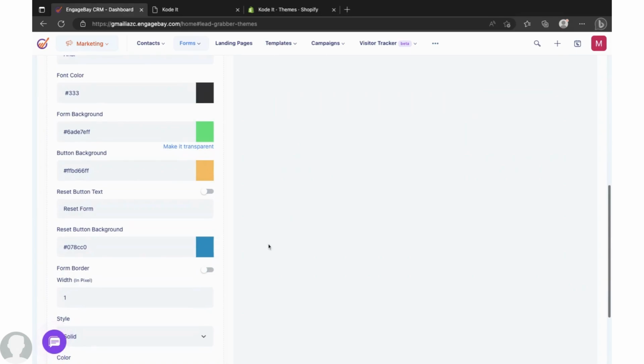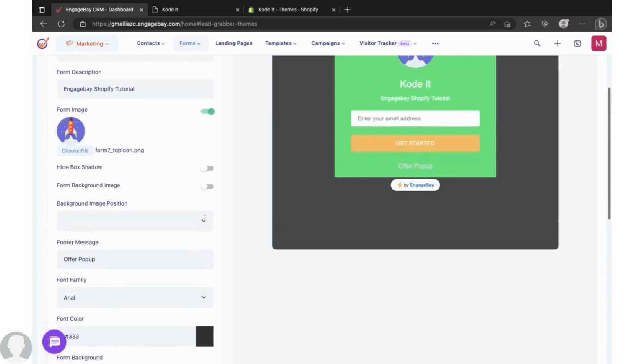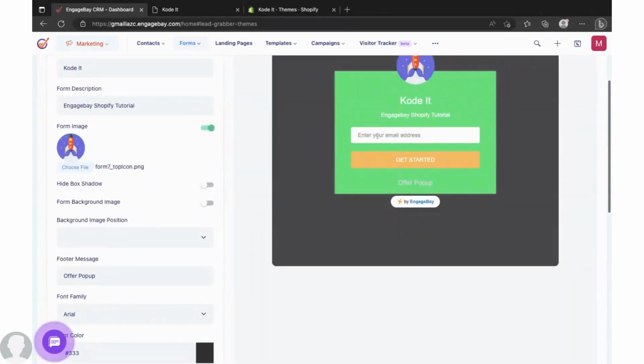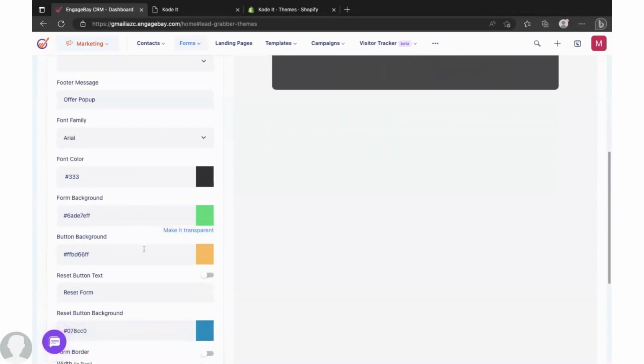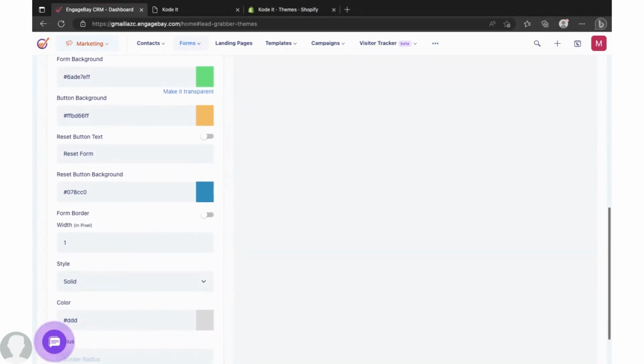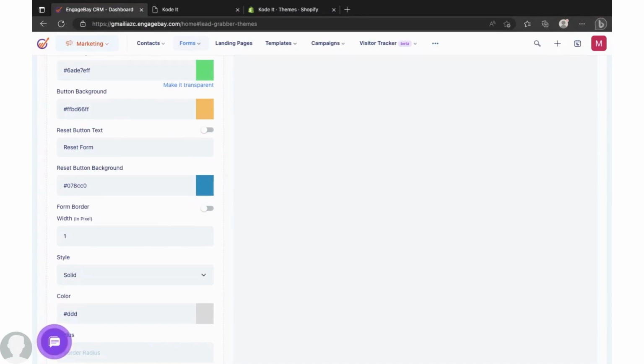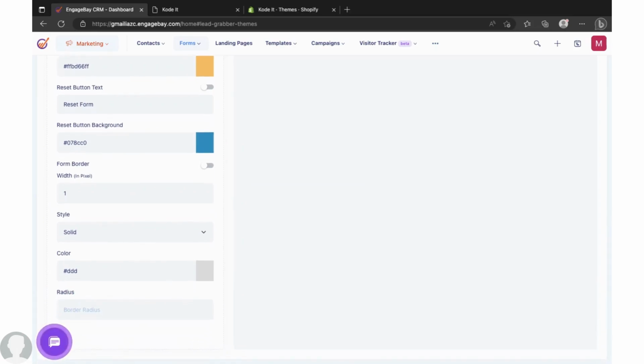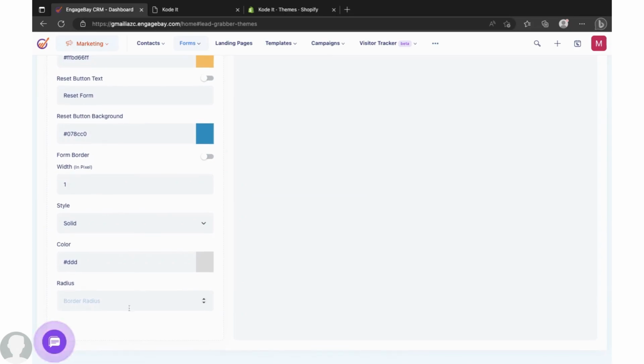And then you have the reset button background. Also you have the reset button text. So you are not getting the reset button option over here, but you are going to get in the preview. So you can make changes for it also. Then you have the form border. So if you want to increase or decrease the border of the form, then you can change it over here. And you have the style of it and color also along with the border radius.